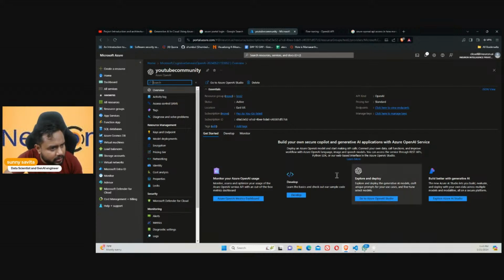Once you scroll down, you will get, over here, go to Azure OpenAI Studio, explore Azure OpenAI Studio, and develop an Azure OpenAI metrics dashboard. So they are giving you a fully managed environment. You don't need to configure anything from your end. You just need to access the model, and they will provide you each and everything over the Azure OpenAI.